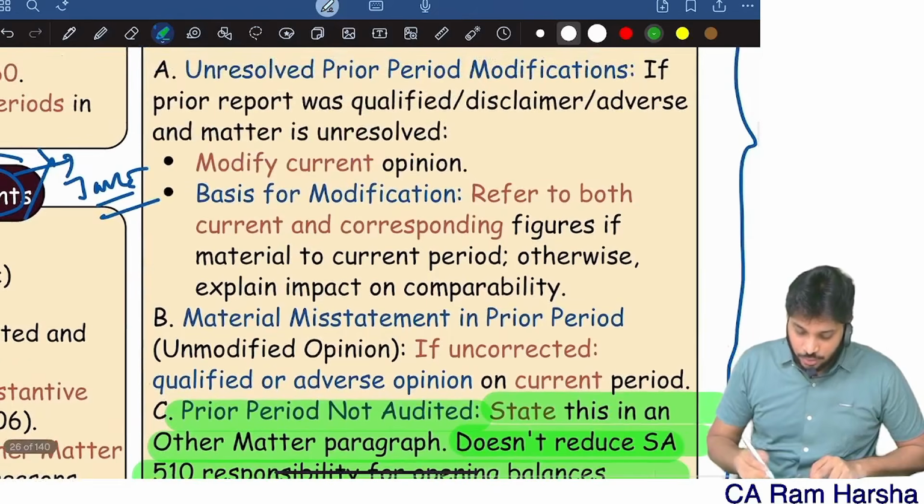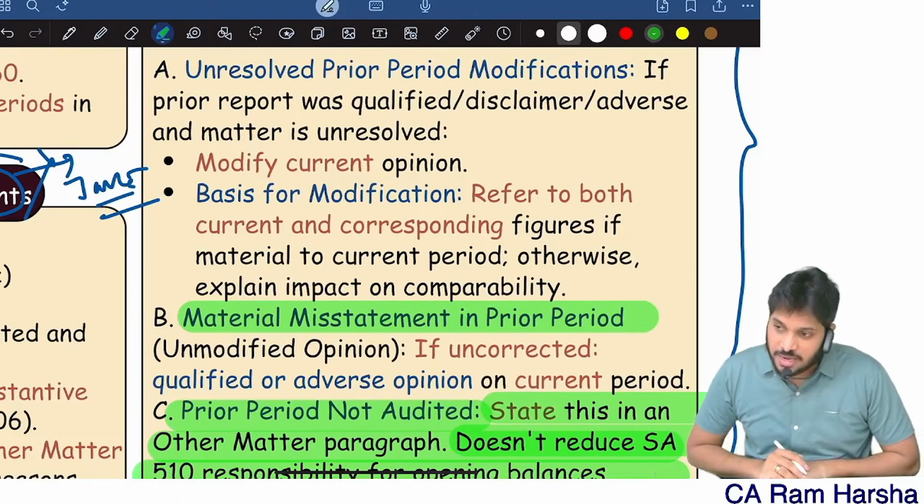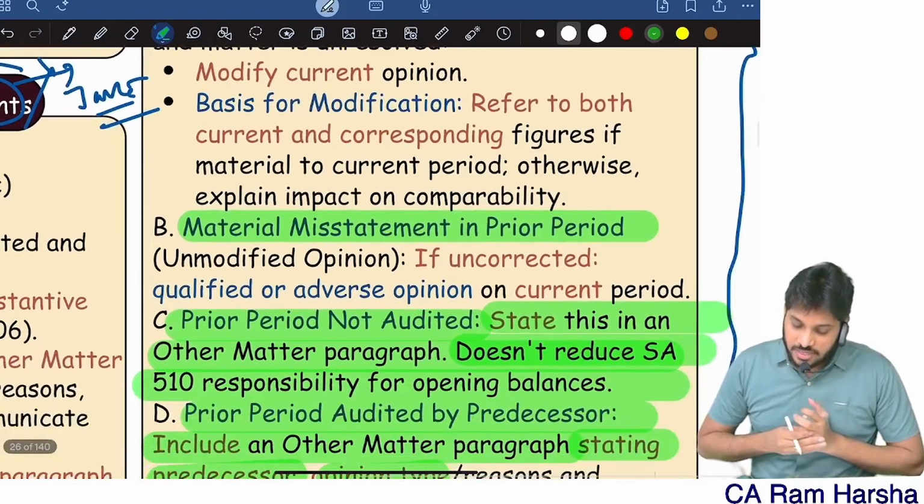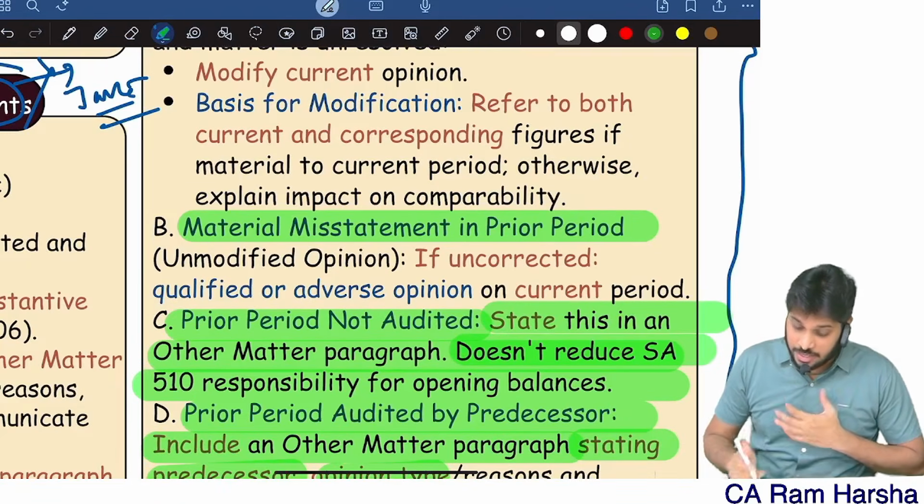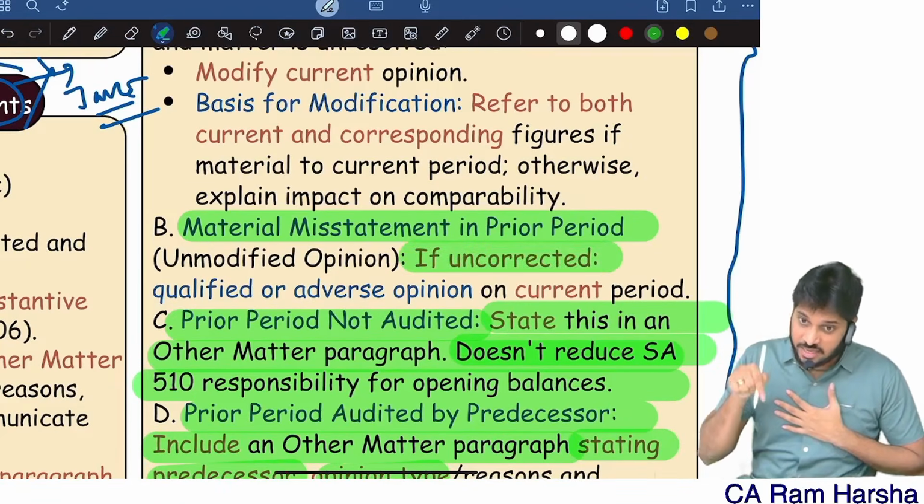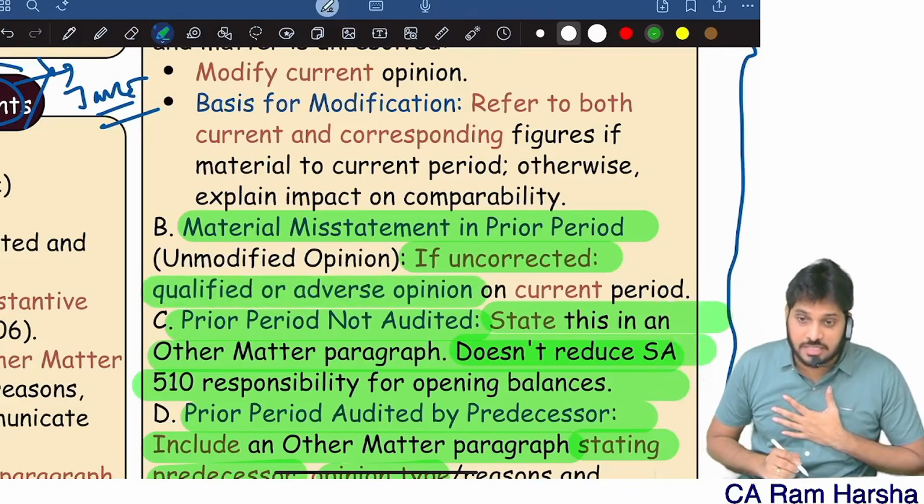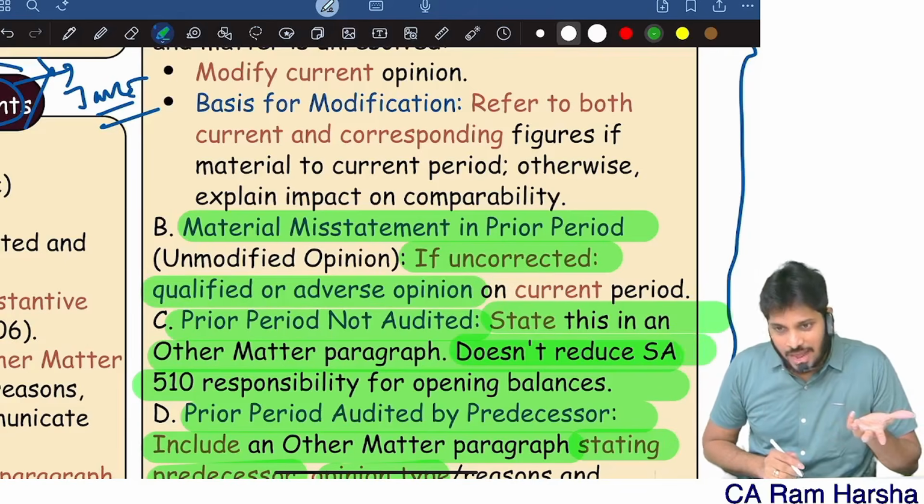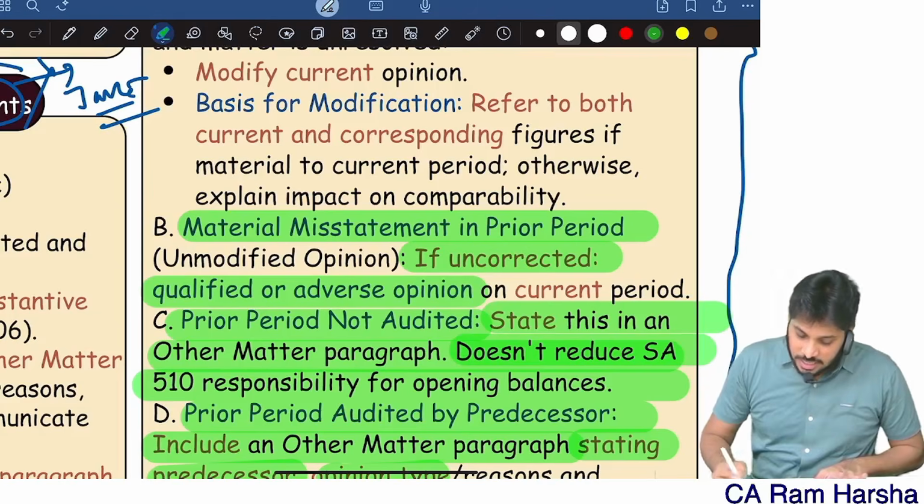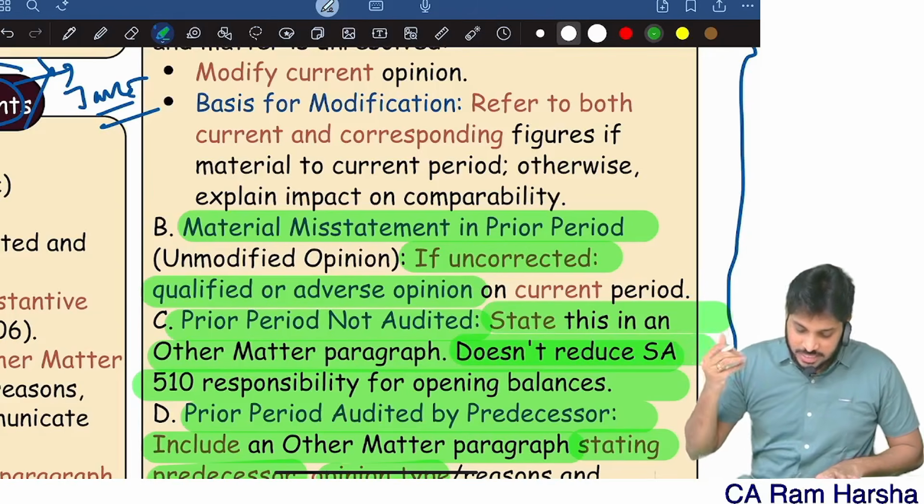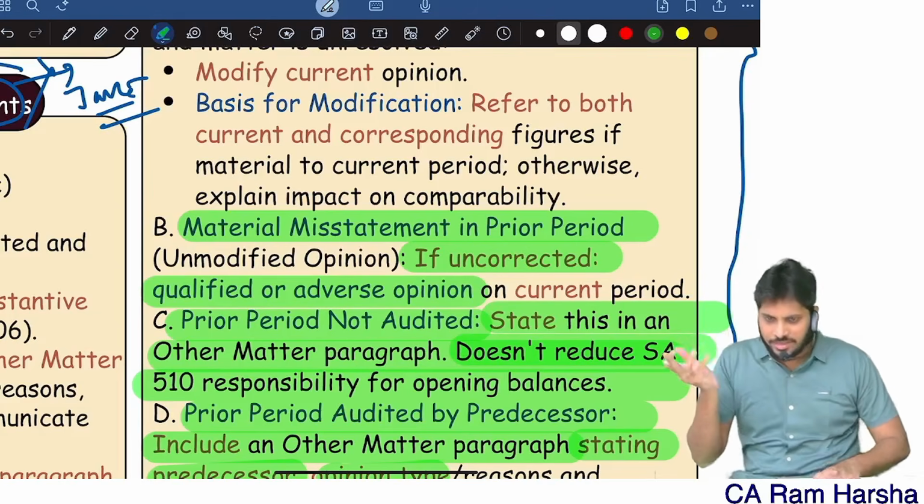And the third scenario, a material mistake is there in the prior period. Suppose a material misstatement is there in the prior period and it is still uncorrected in the current period, the same mistake carried forward. If you think it is material and pervasive, accordingly give a qualified or adverse opinion. Suppose in the current period it is corrected, then no need to worry.